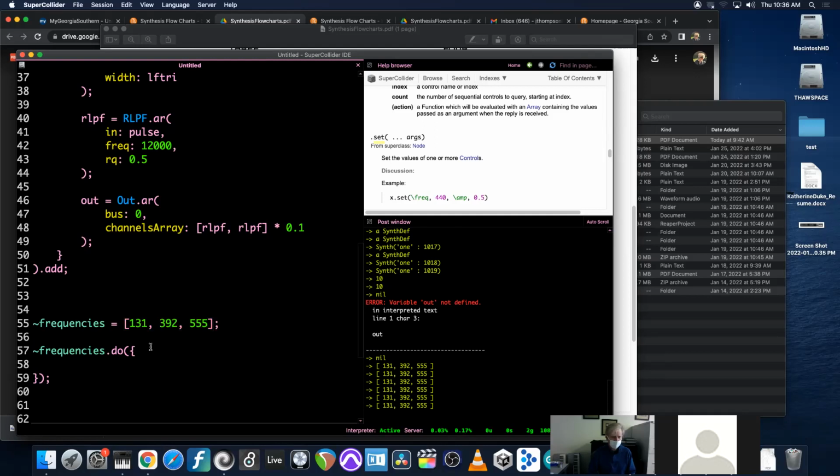How do we get at each item in the array? Well, by magic, that's what's passed in. So what's passed in is actually two things. I made up these words, it could have been anything, but I called them what I think they are, which is each item, 131, 392, and 555, and each index, which remember is the place of the item in the list. So 0, 1, 2, which is like counting.